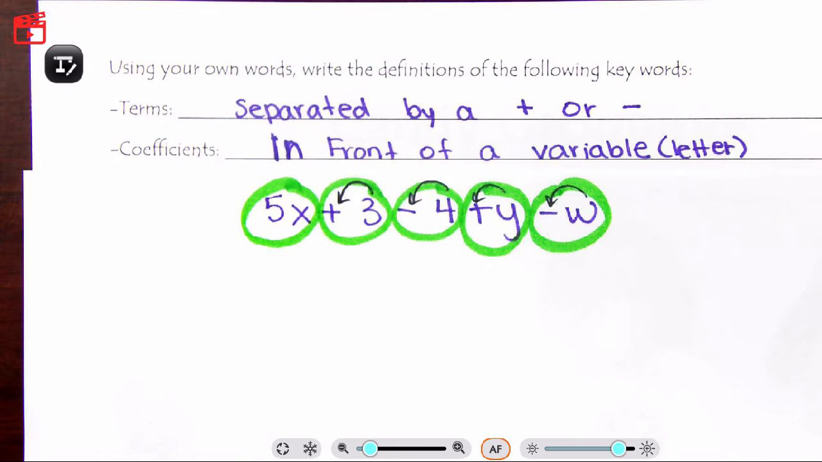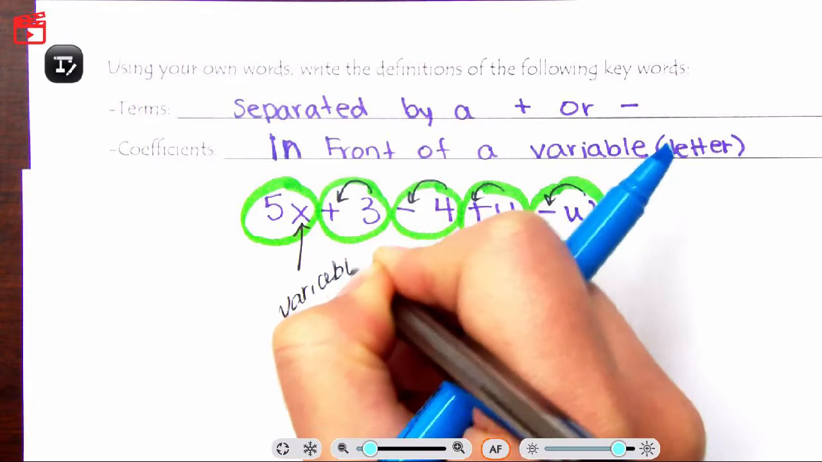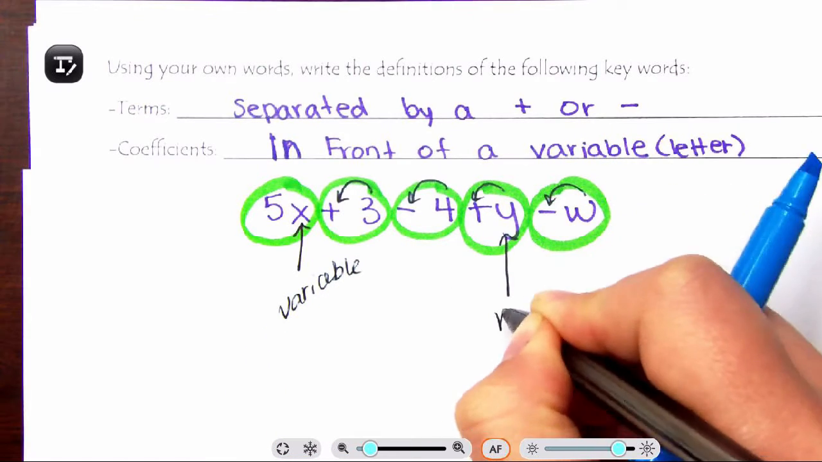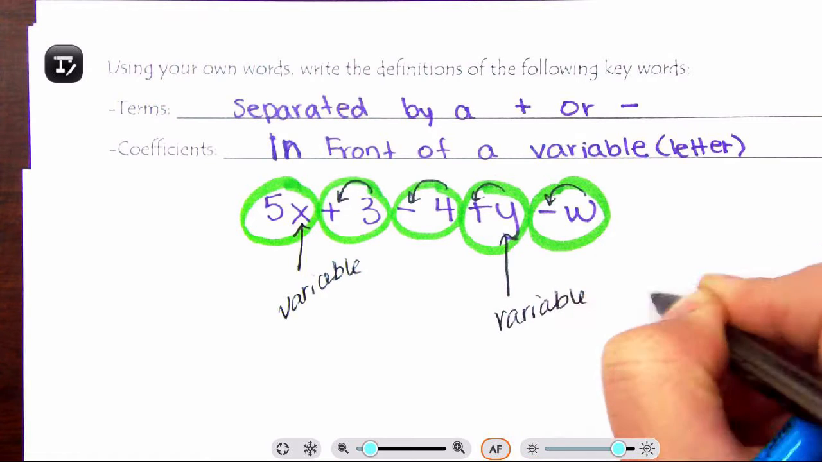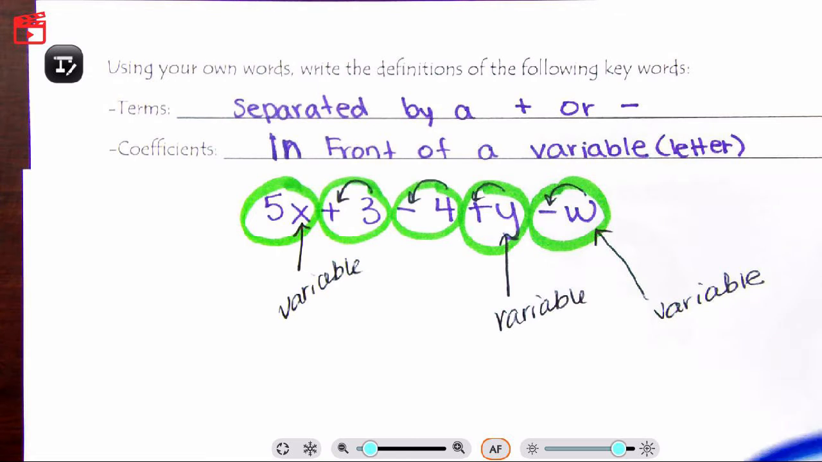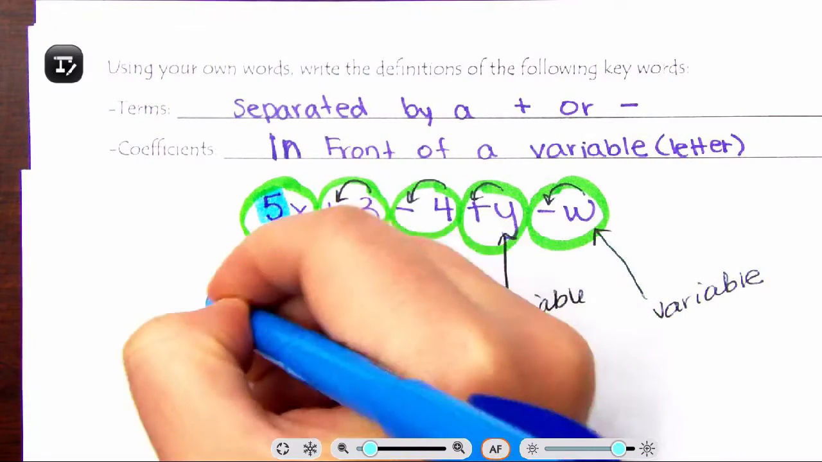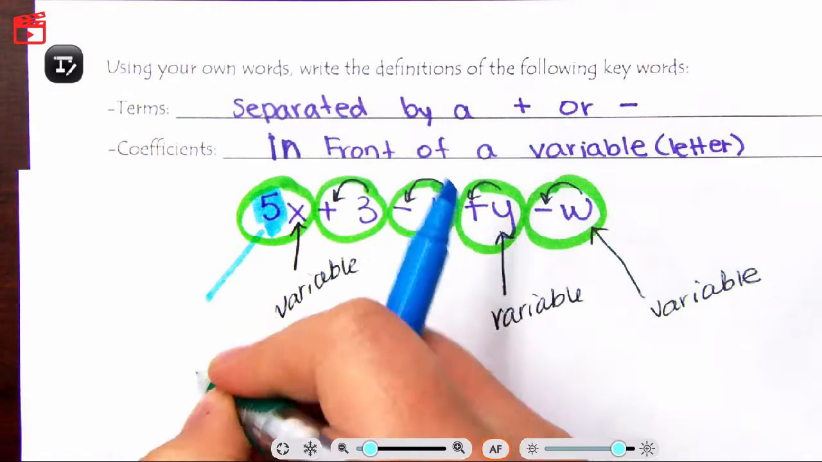Next word we have is coefficient. So what are coefficients? Those are the numbers in front of a variable. For example, a variable is a letter. So here are our variables, here's another letter, and here's another letter. So what number is in front of our variable? In this case, we have 5. So this 5 is a coefficient.